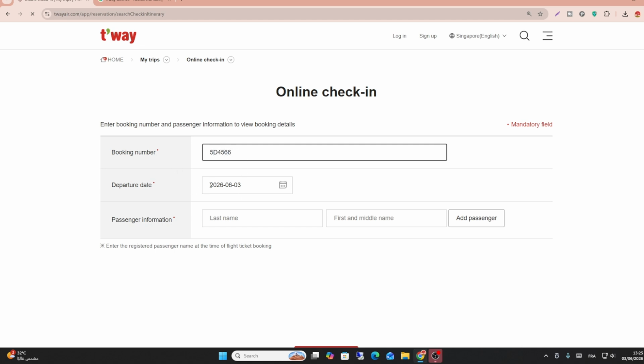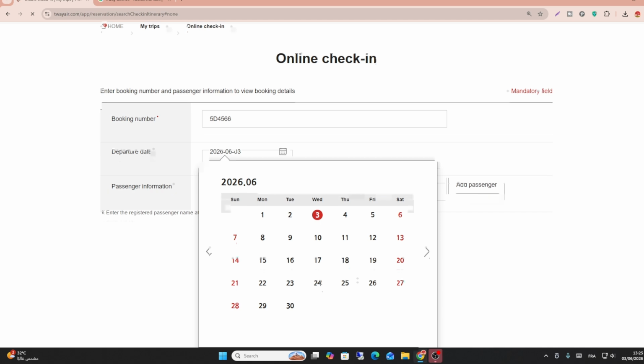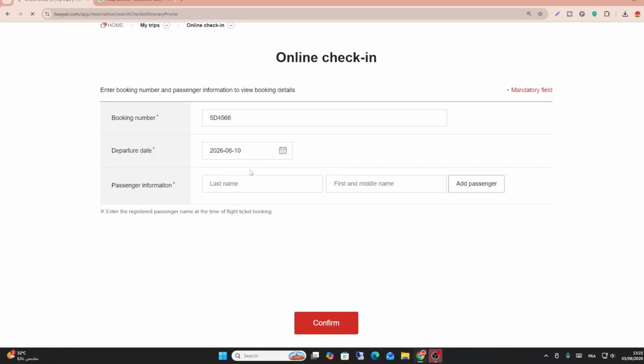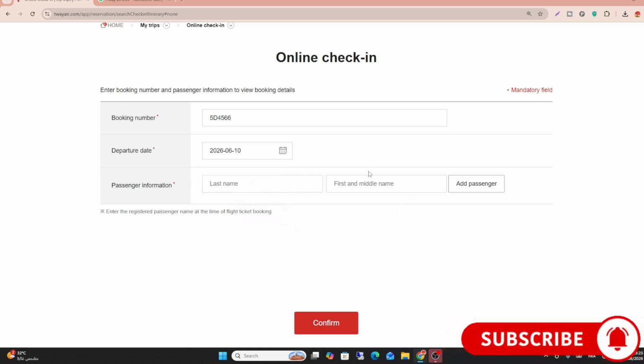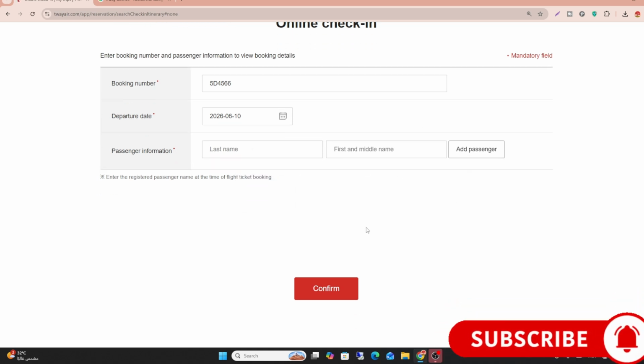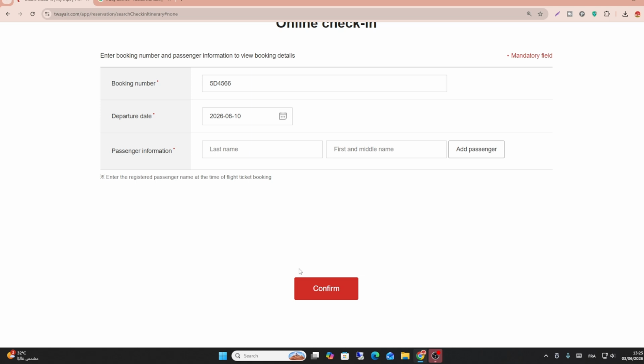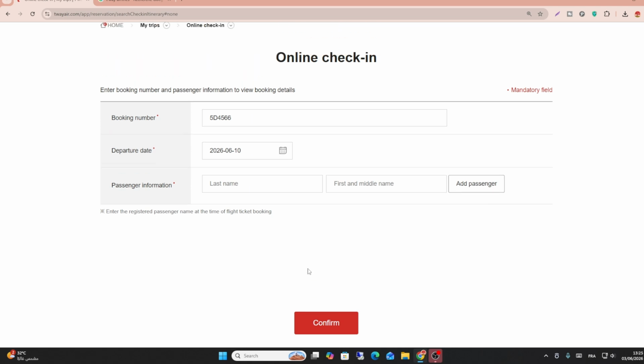Write your departure date, choose your departure date here, 10 Wednesday. Then enter the passenger information: last name and first and middle name, and click Add Passenger, and then click Confirm. Basically, this is how you can check in online.